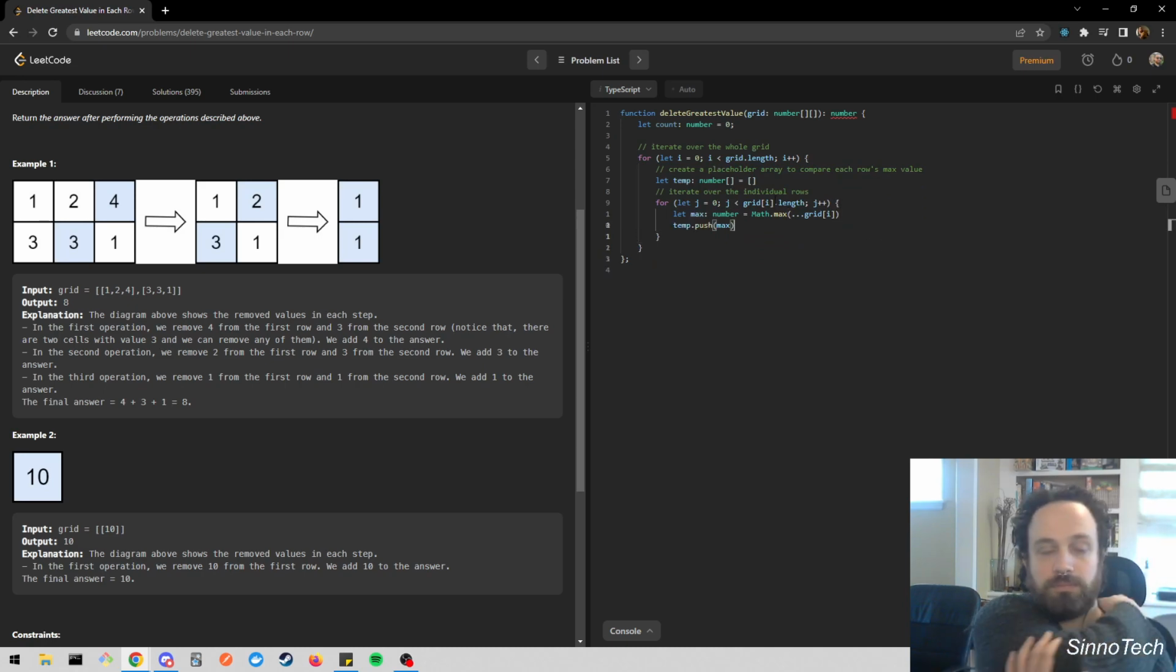Okay, so what's happening here? The spread operator allows us to go over the whole array, right? Because grid I indicates this whole thing right here. So if we know that grid I represents a whole array, how do we find the maximum value in an array? And that's where the spread operator comes in. And so we're assigning it to the value, and then once you've assigned it, it gets pushed into temp. It will do that over and over again.